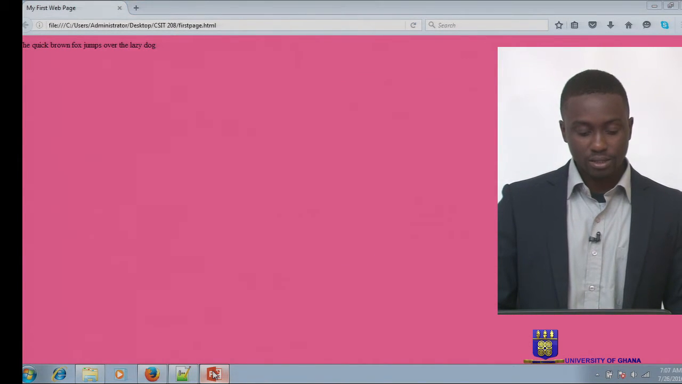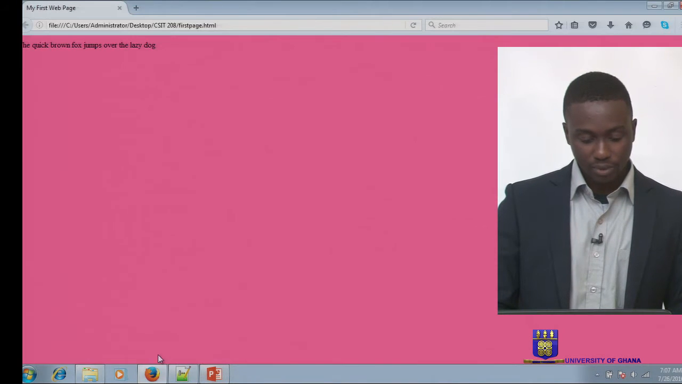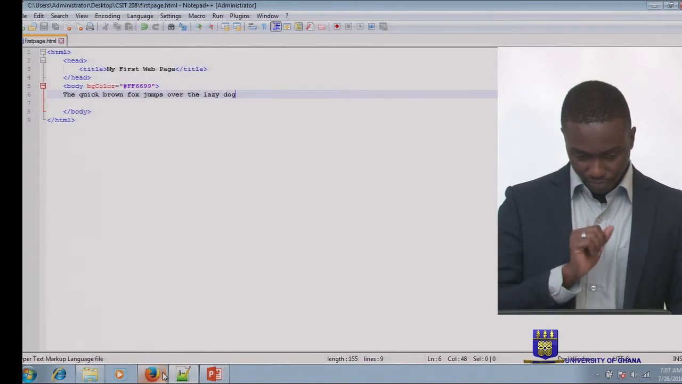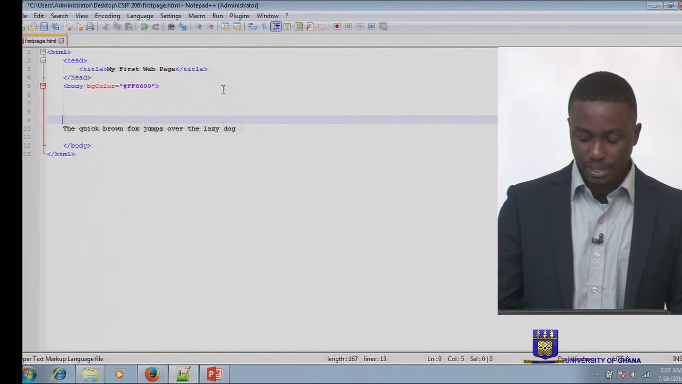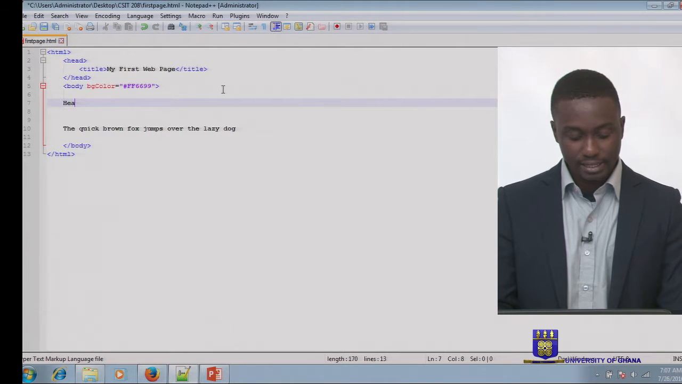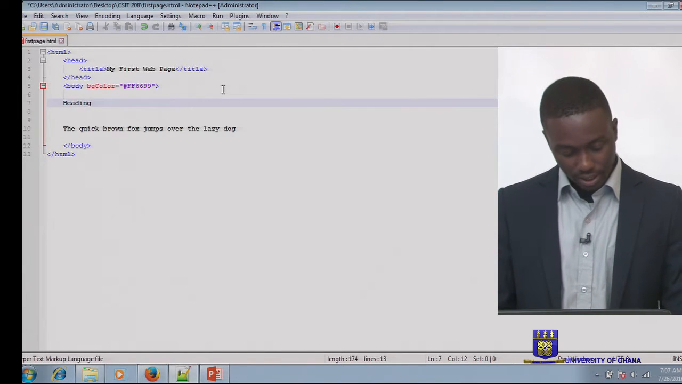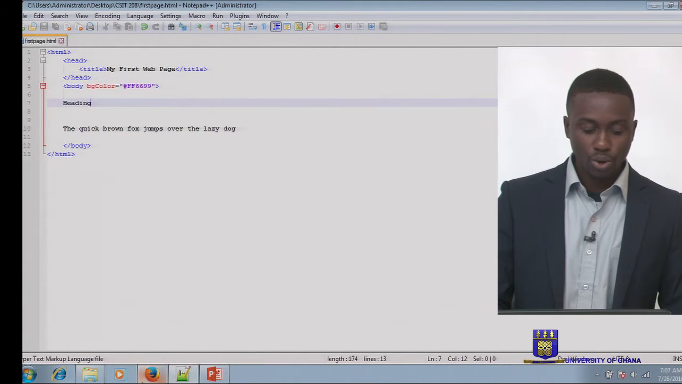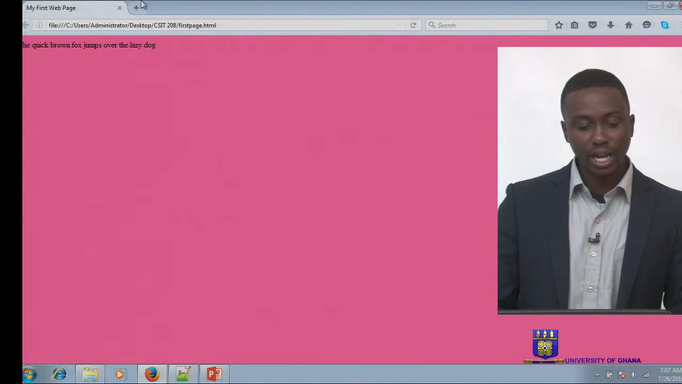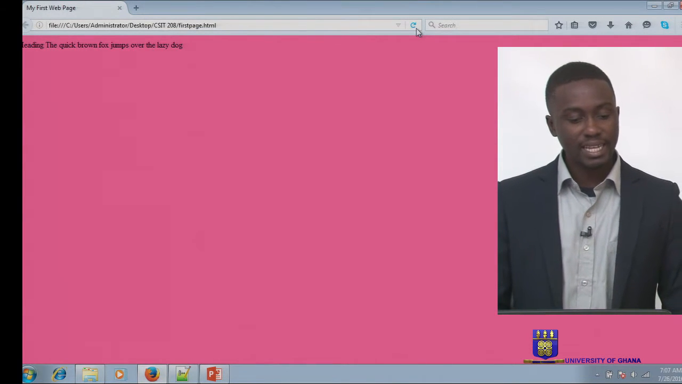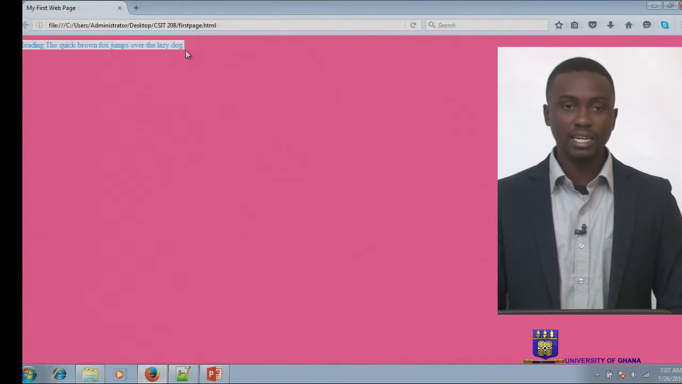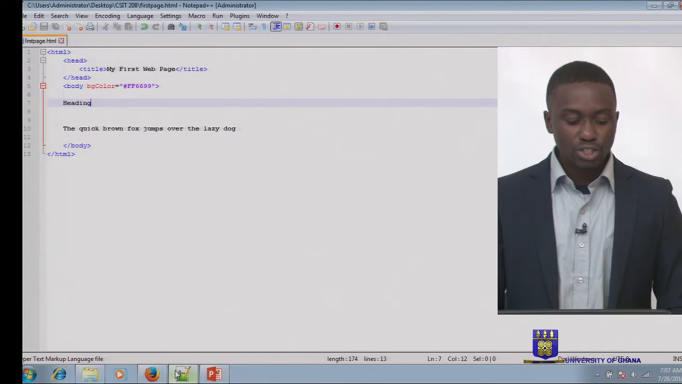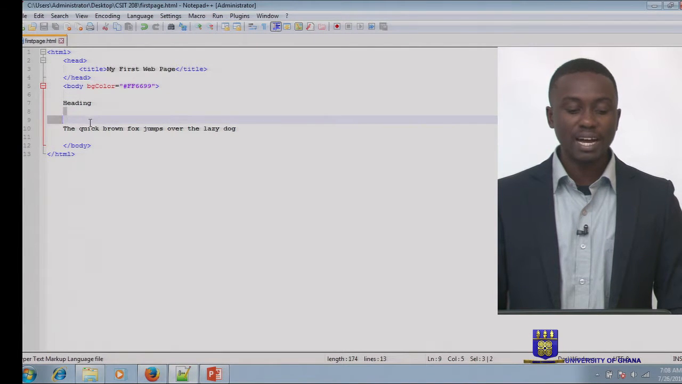Now, as we were saying during our slides, you can leave so much space and put a heading here, say heading. And we save. When we go back and we refresh our web page, we realize that they are together. Heading, the quick brown fox jump over the lazy dog. It did not respect the space that we have left when we were writing our code.